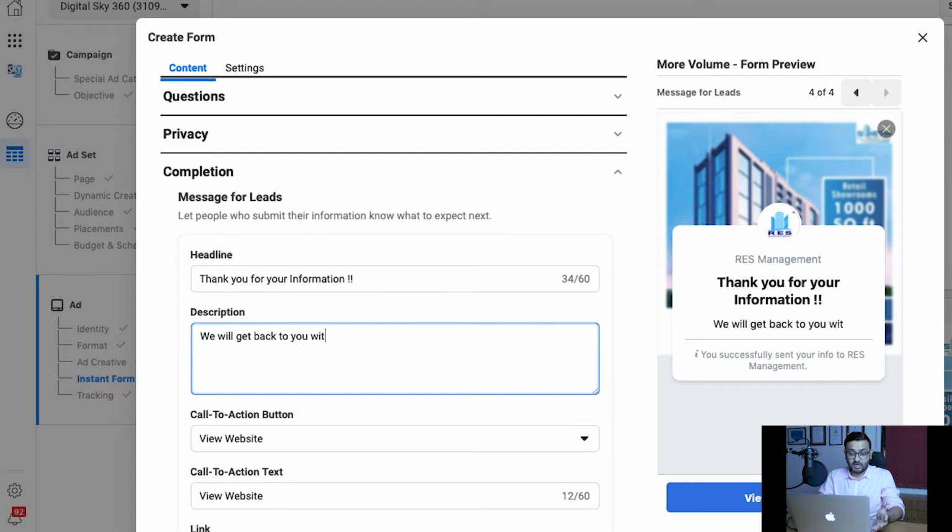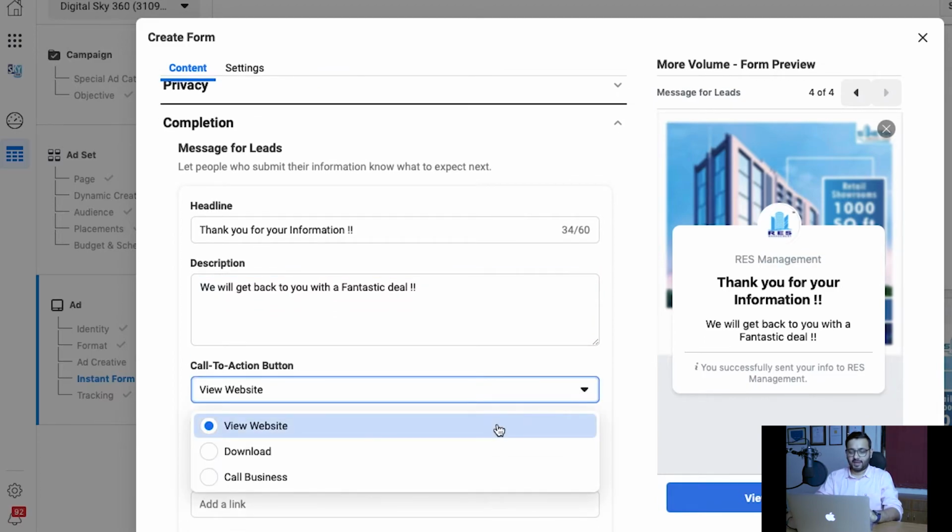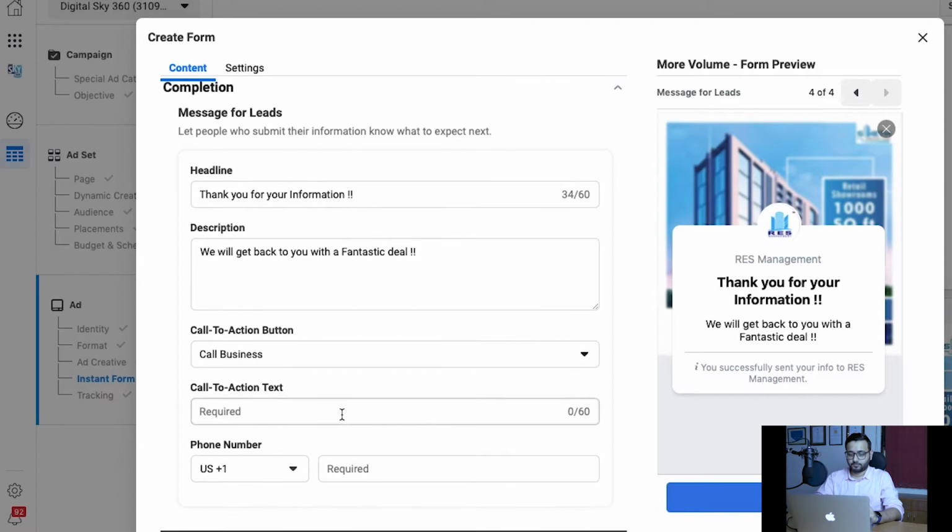And moreover, yes, the completion form. This is your last screen, where the user, once he has given out the information, you set up the greetings for him. Here I've said, thank you for your information, we will get back to you with a fantastic deal, a fantastic offer. That's what my completion form is. Now I just set up my CTA, my call to action. In case the user still wants a little bit more information about this advertisement, he can go down to the CTA, that is, go to my website and scroll through a little more information there.